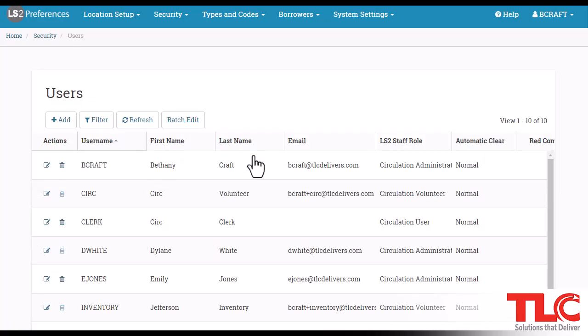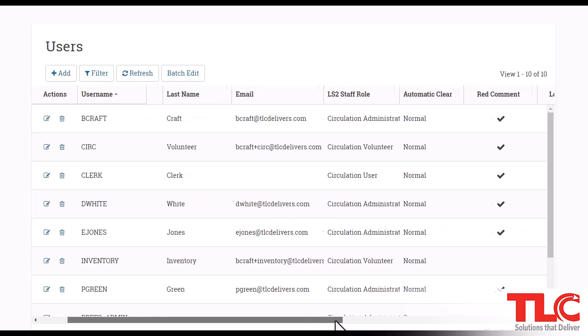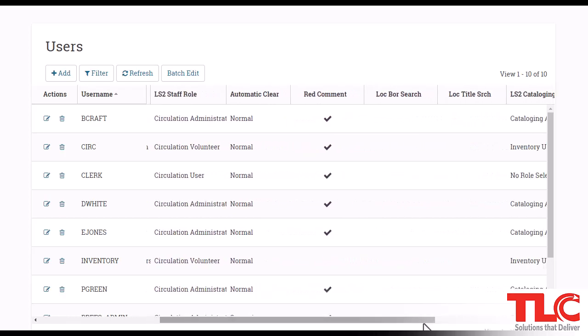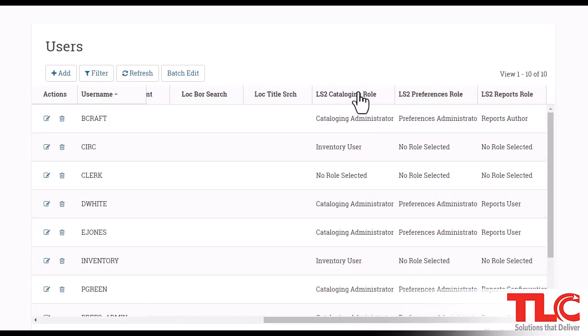Here we can see that each user has a username, a space for their first and last name, email address, and then as we look across the screen, we can see that they have different roles. So we can see their role for LS2 staff. We can also see their role for LS2 cataloging, LS2 preferences, and LS2 reports. So each of these roles will show just how much a person is able to do.